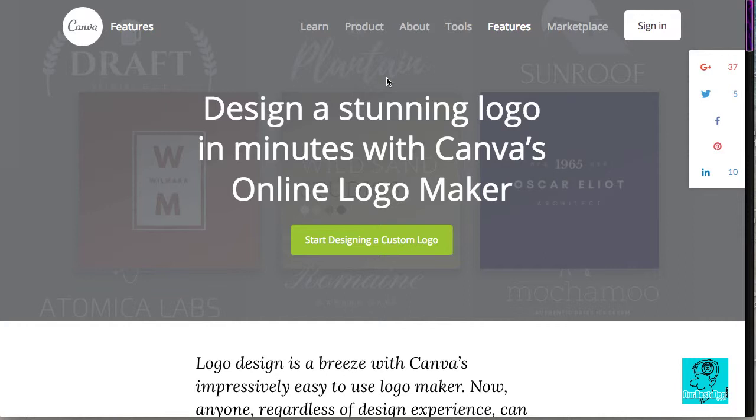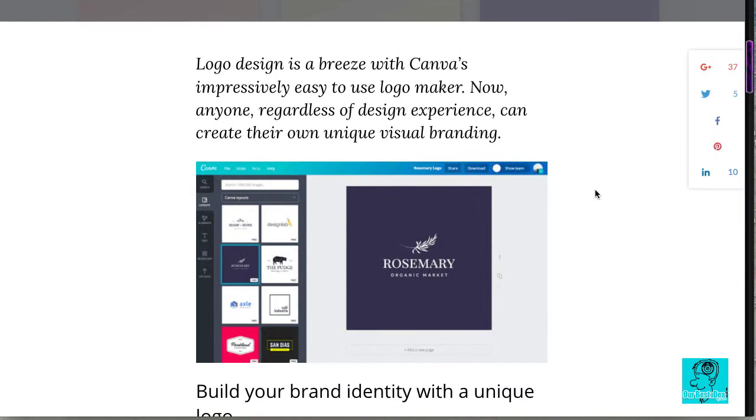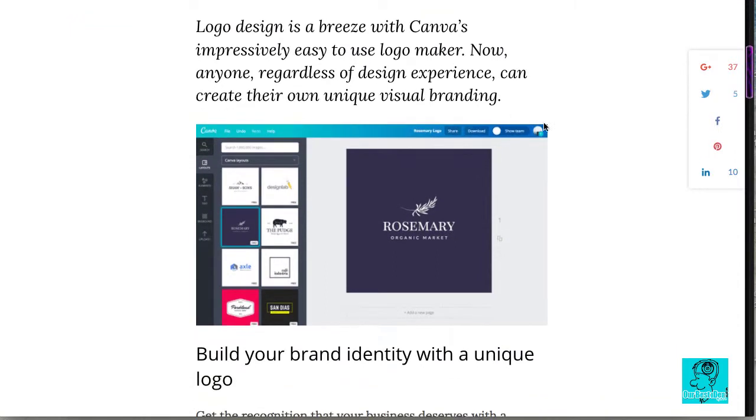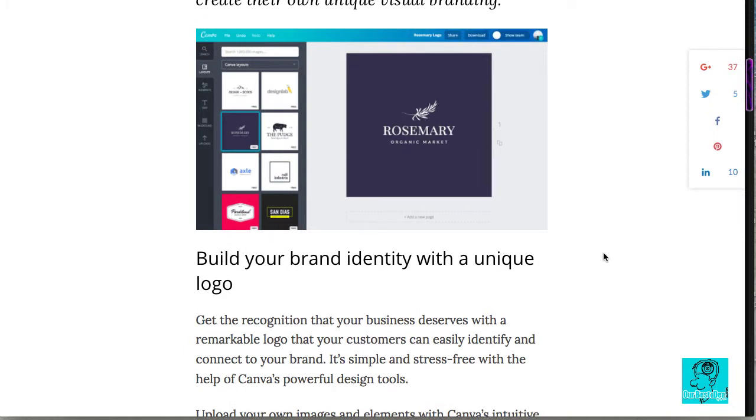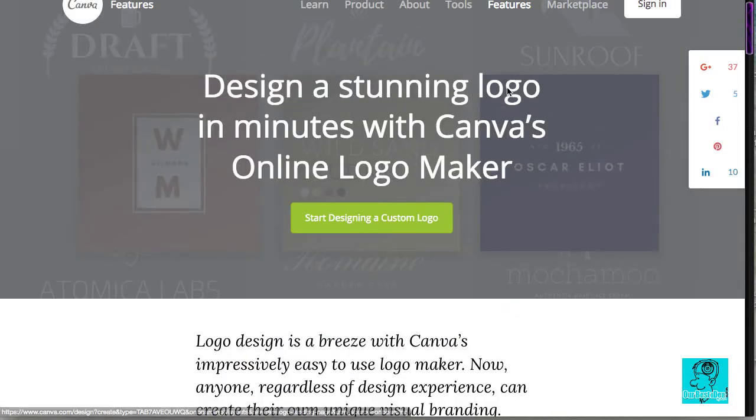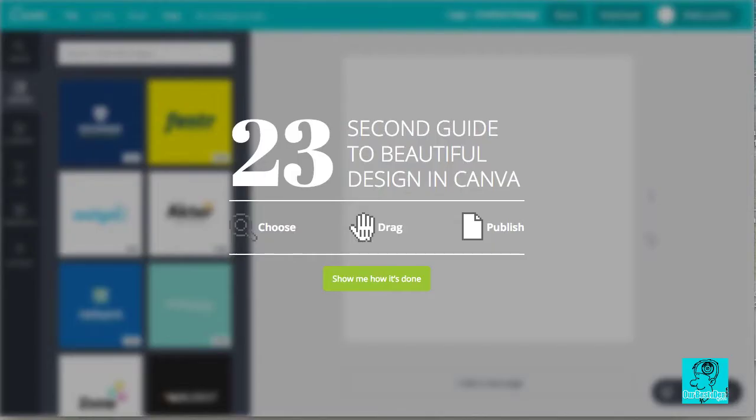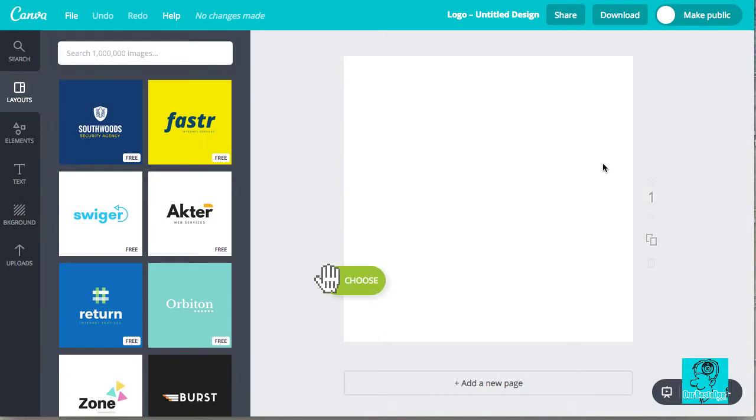So I'm actually at canva.com/create/logos/, so it says design a stunning logo in minutes with Canva's online logo maker. It gives you a little bit of a tutorial if you want, and it's exactly what we want. Build your brand identity with a unique logo, and it says open a new logo design. So if we click that, it takes us over to this page, and this will pop up, and it says show me how it's done. 21 seconds.